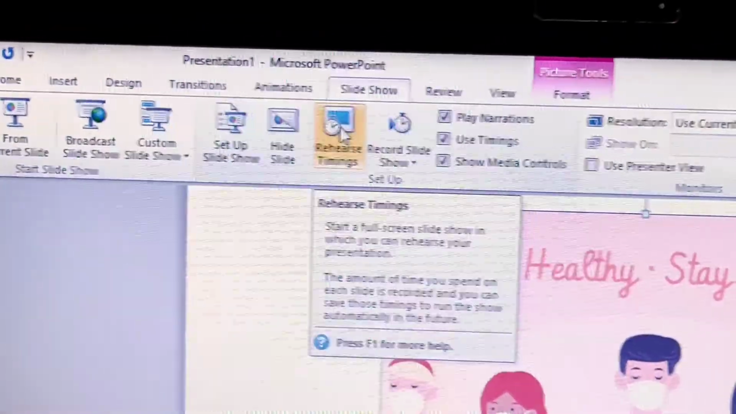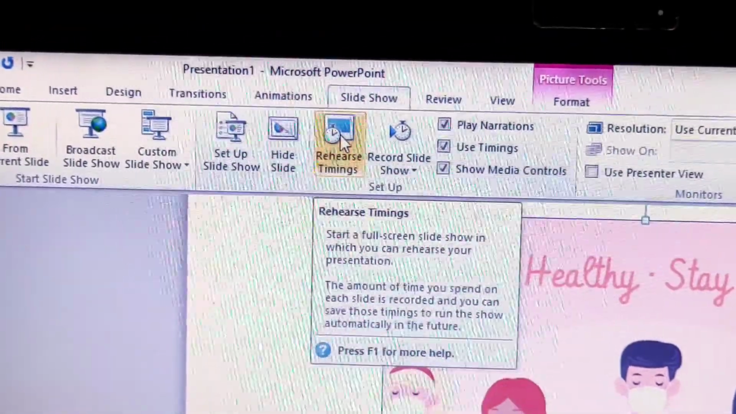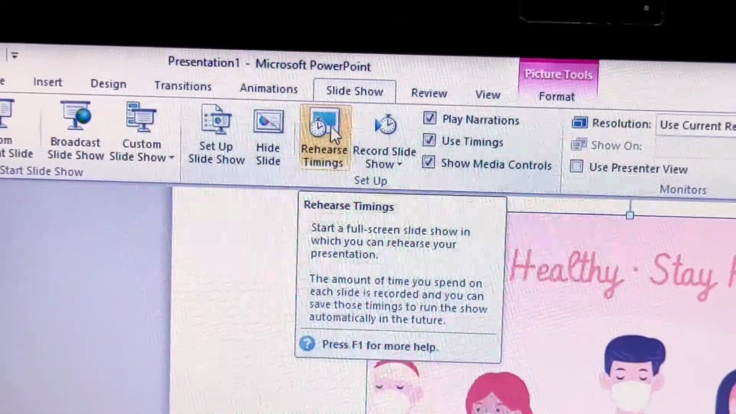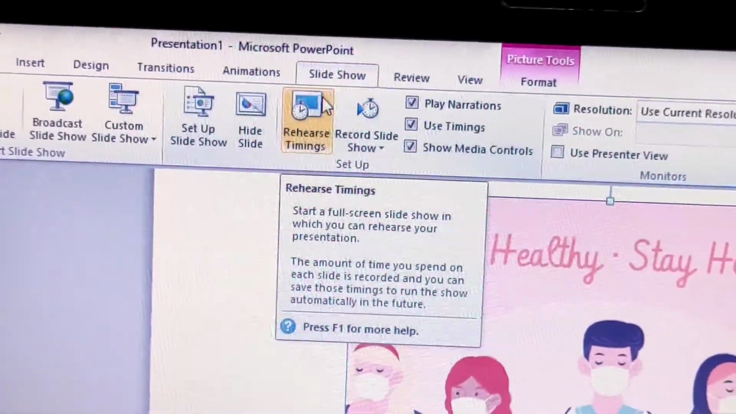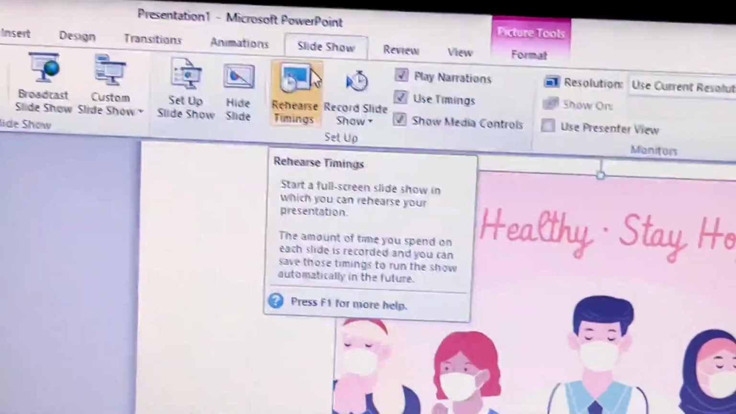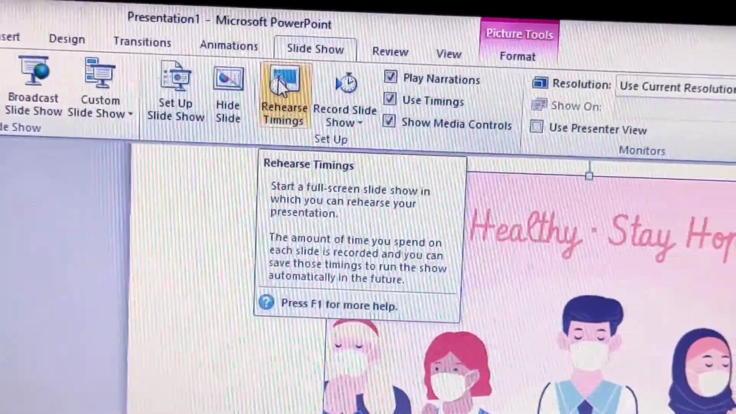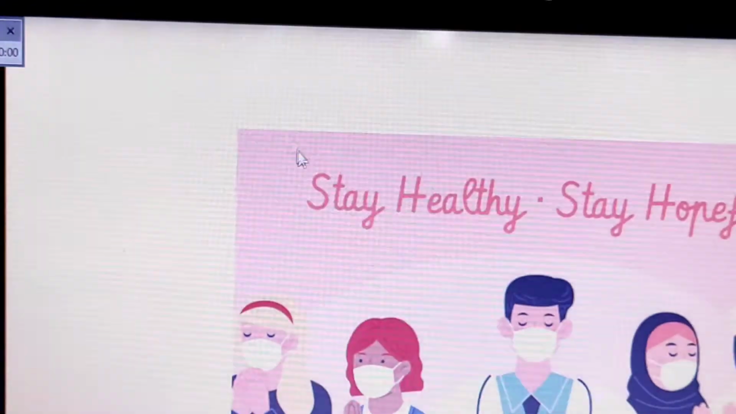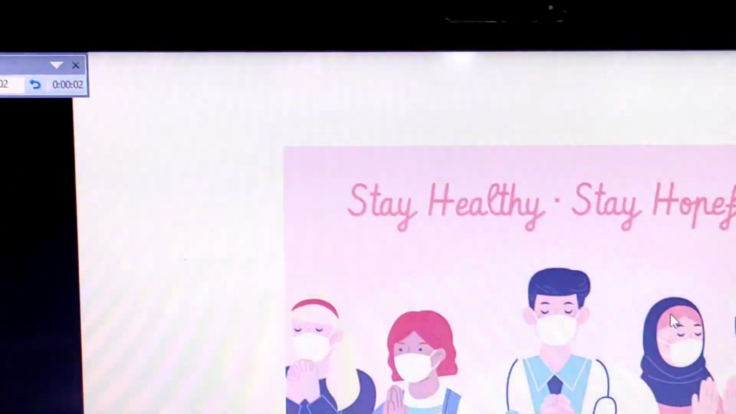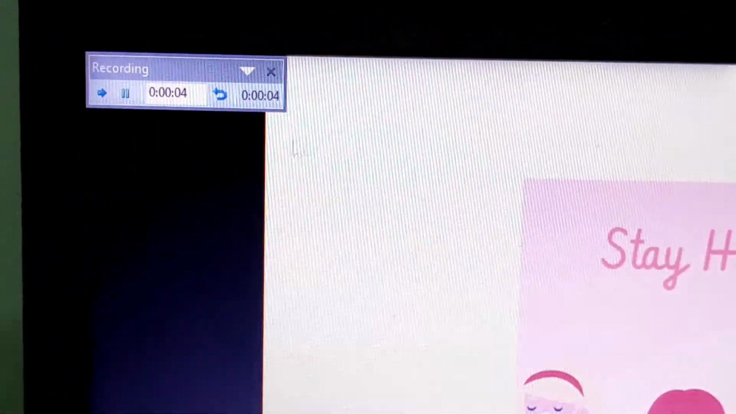Here the Rehearse Timings option will be there. This option will launch the full screen slideshow in which you can rehearse your presentation. So just click over here, Rehearse. So you can see it's a full screen mode. On the left side, you can see the recording.